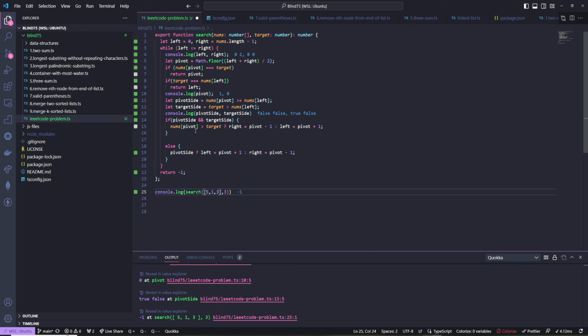So if num's pivot, they are on different sides. Here we go, so the pivot side is left, pivot +1. Or actually, sorry, they're on the right side. What am I doing? Okay, if num's pivot is greater than target, then we have to go left. Here our num's pivot is less than target. I think we're going the wrong way. If the pivot is greater than the target... the pivot is less than the target here.